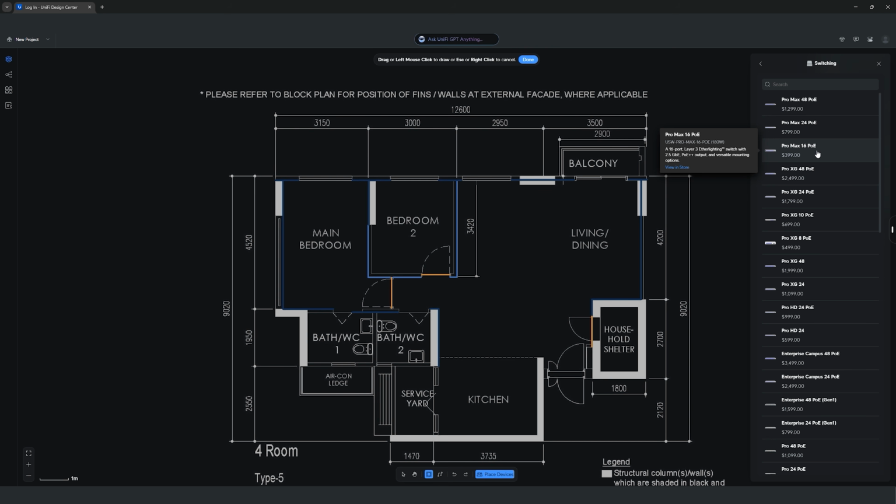In our case, we chose the Pro Max 16 PoE, which fits neatly into a 3-unit server rack in our DB box area. Prices shown here are in USD, and local prices may be slightly higher due to shipping and transport costs.